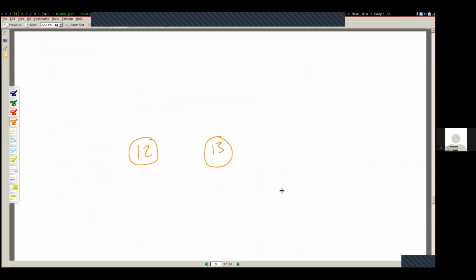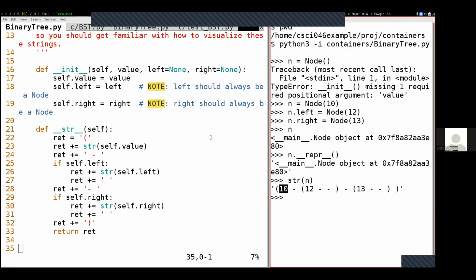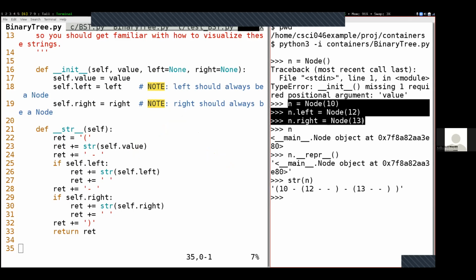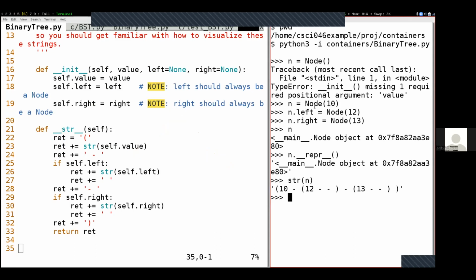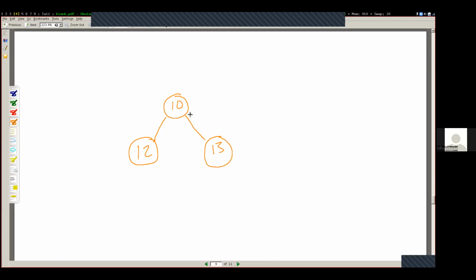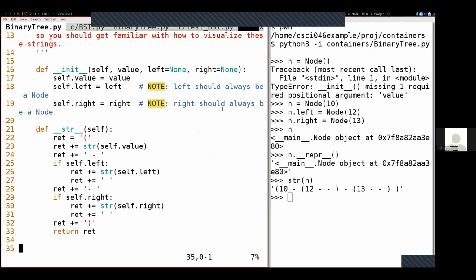So coming back over here, drawing the 10 like this, we get the 10 and the 12 and the 13. And if we were looking at the code up here that I used to create this tree, n equals node 10, n.left is 12, n.right is 13. This up here matches what we created over here: the 12 left child, 13 right child, 10 the parent. So again, if you have a node, visualizing it with the string function is a very important debugging tool in order to know what to expect from, say, your height and your length functions.